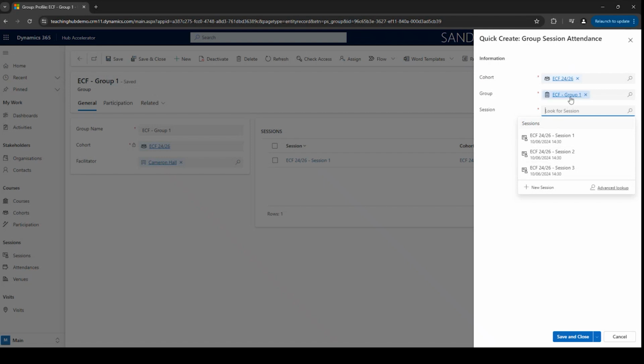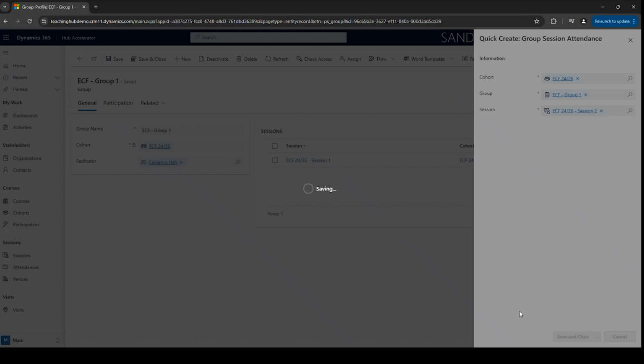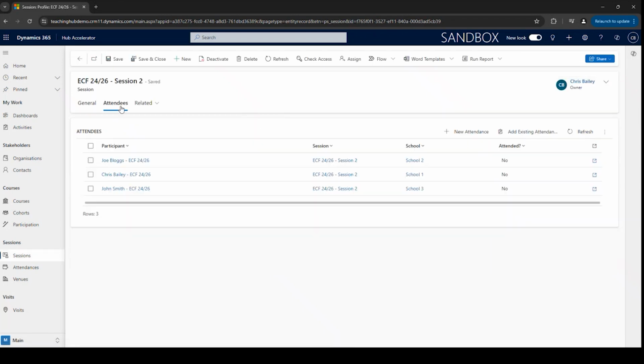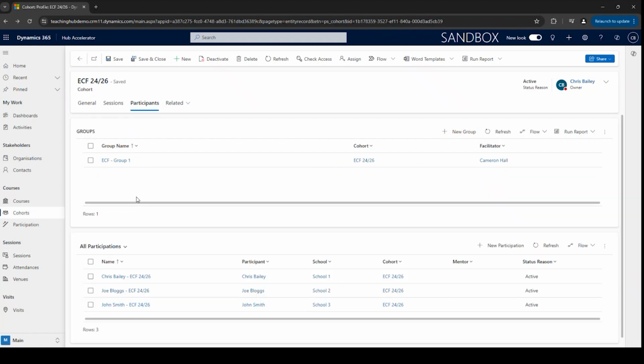It is similar for the group when you're attaching from the session side. If I create this, you can see that it's been created. So now group 1 should be attending session 1 and session 2. If I click through to session 2 and go to attendees, you can see that those participants have had attendance records created for session 2. And again, you haven't had to do that manually.